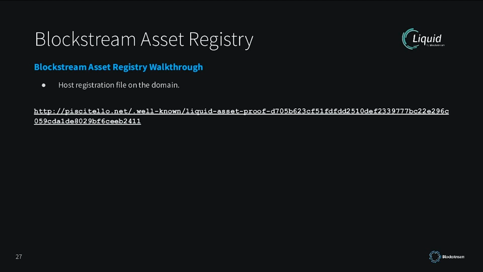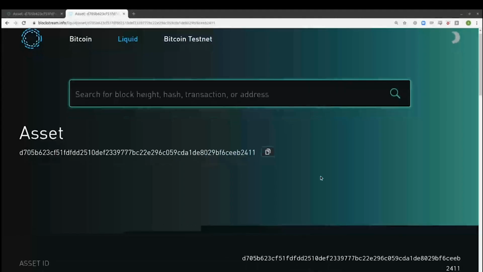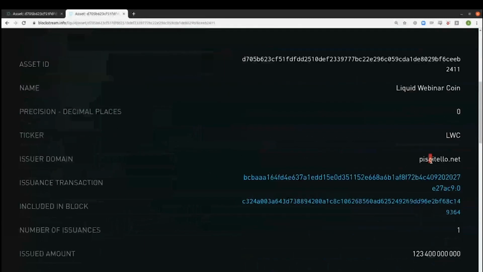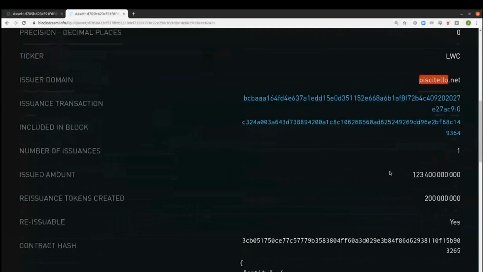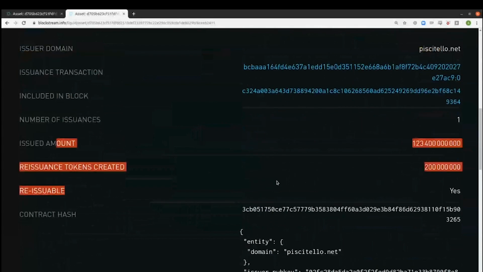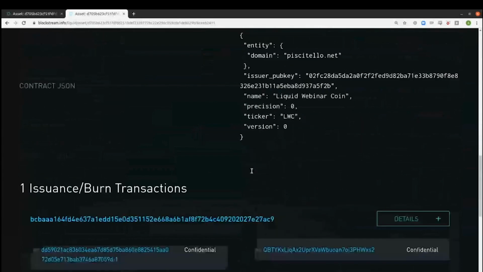Let me open it up here. I'm going to share my screen. All right, so this is the asset that was created. It has this D70 prefix. It's the Liquid Webinar coin. You can see that the domain is here. This is all showing up with this information because I've also registered it. And in the demo, we haven't done that yet, but basically we can see the amount that was issued of it. We can see the reissuance tokens.